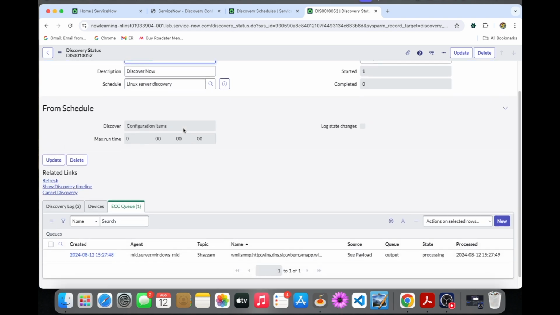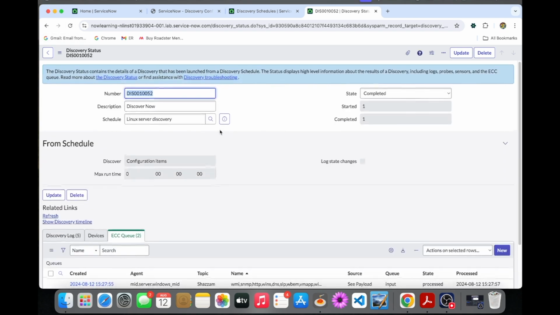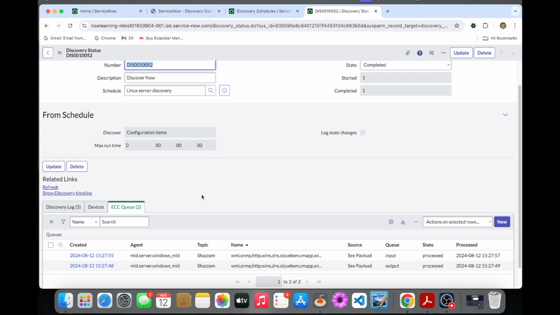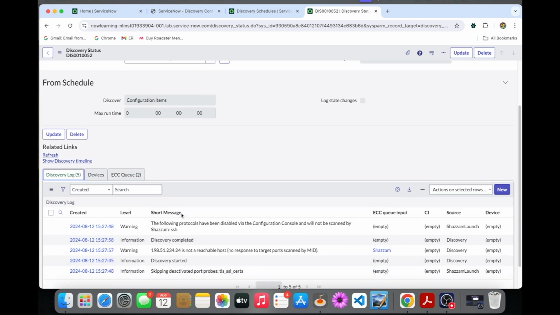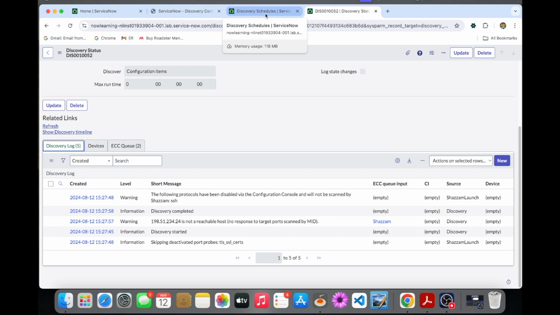Yeah, it's completed. It's taking 2 to 3 seconds to complete because we have restricted the console, so it directly shows the error: the following protocols have been disabled via configuration console and will not be scanned by the Shazam. Like this you can get the error. So you can restrict, using the configuration console, whatever devices are related to Windows or network.